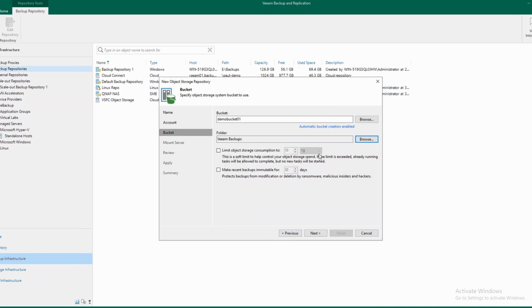Okay, and if you're using a third-party cloud provider, you may want to control your costs, so you can limit it so it doesn't go above a certain amount. I'll leave that as 10 terabytes. And then this is the important bit.